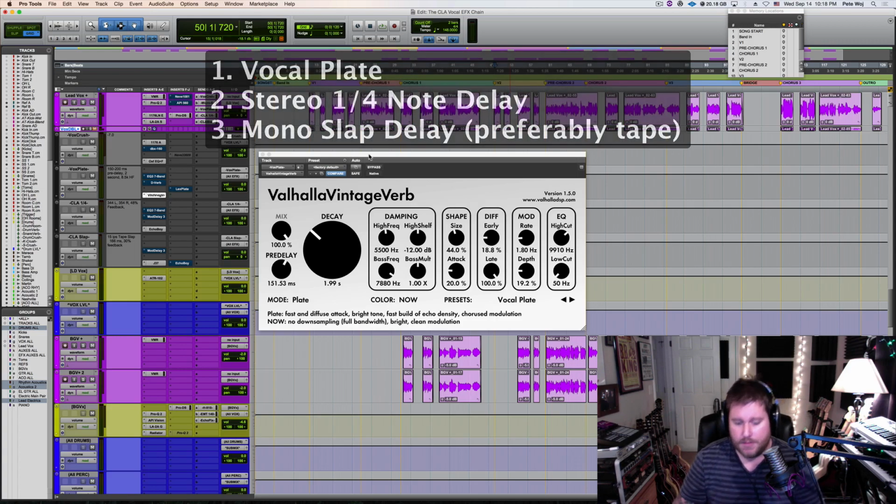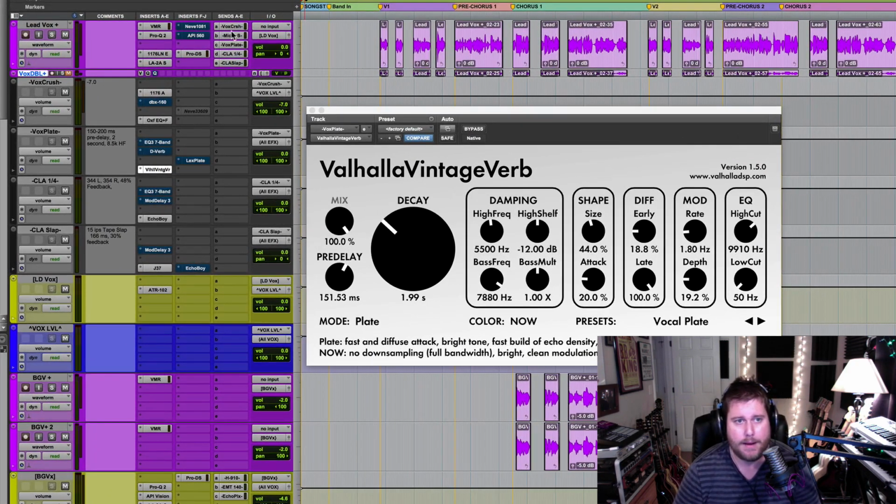Okay, what I'm going to do first is let's go ahead and bypass the effects here on the vocal, which is the top track here. We'll solo it so we can hear what it sounds like dry without the effects.